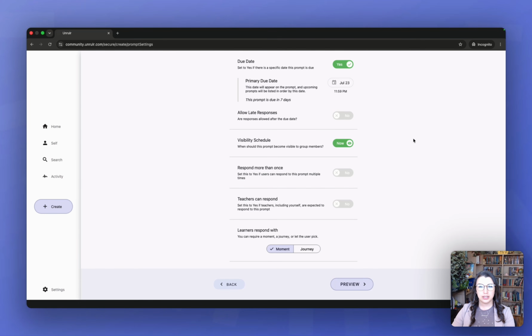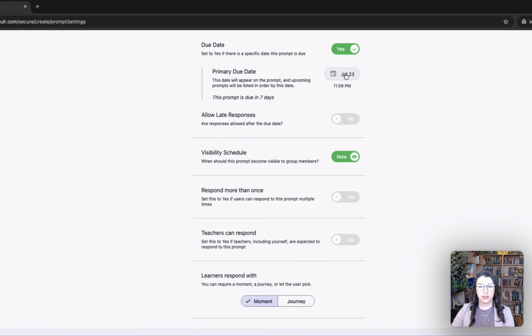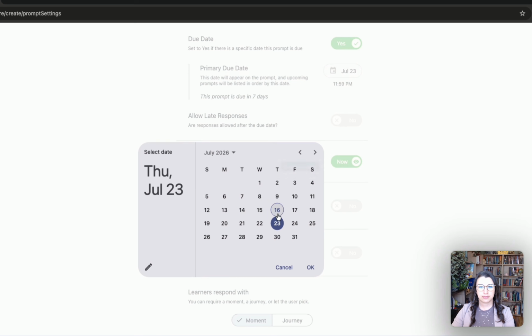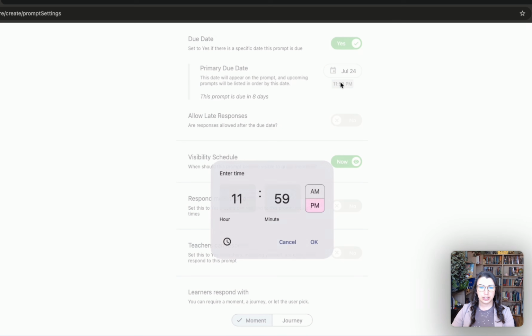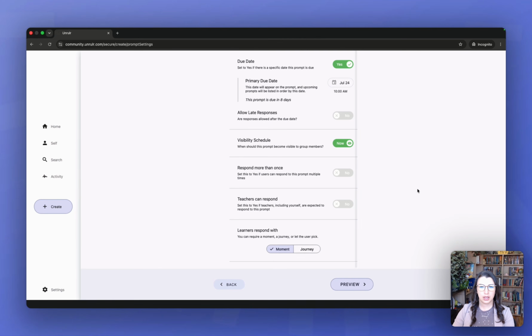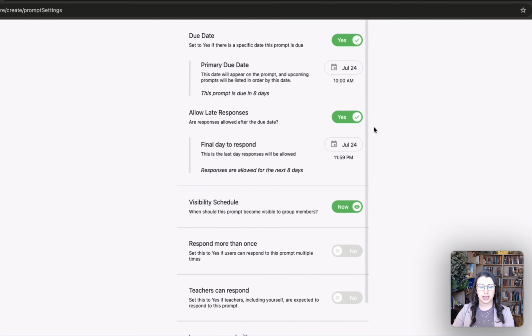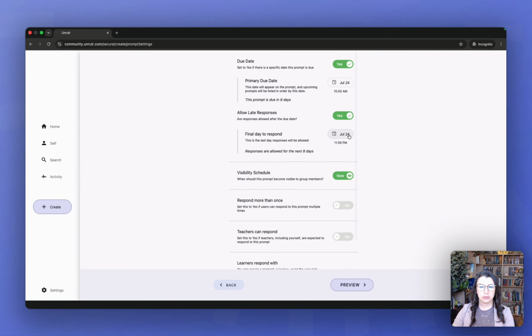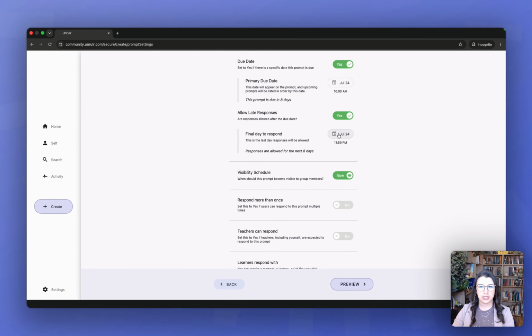You can add a due date. Here you can change the date. And here you can change the time of when it's due. If you would like to allow learners to respond after the due date, you can toggle this to yes and allow them to respond up to a final date.